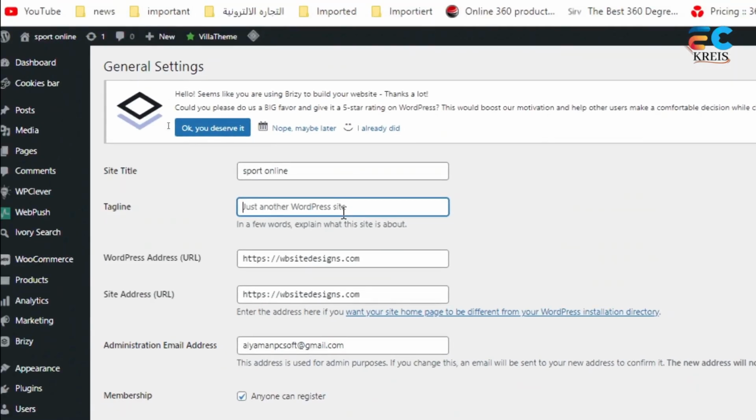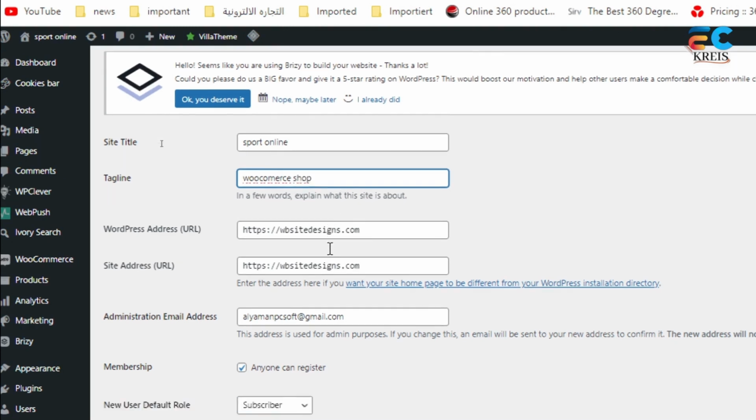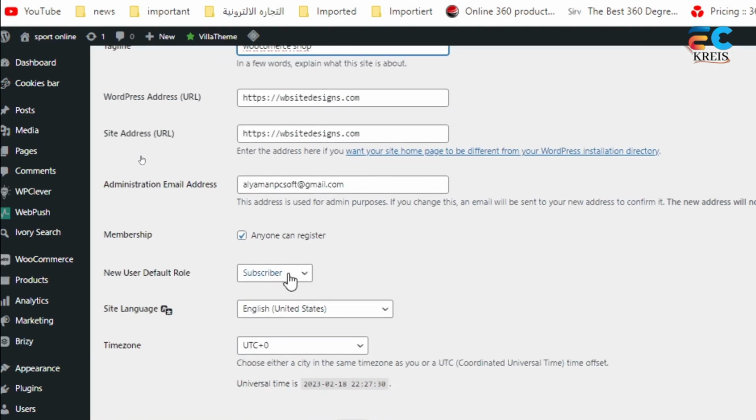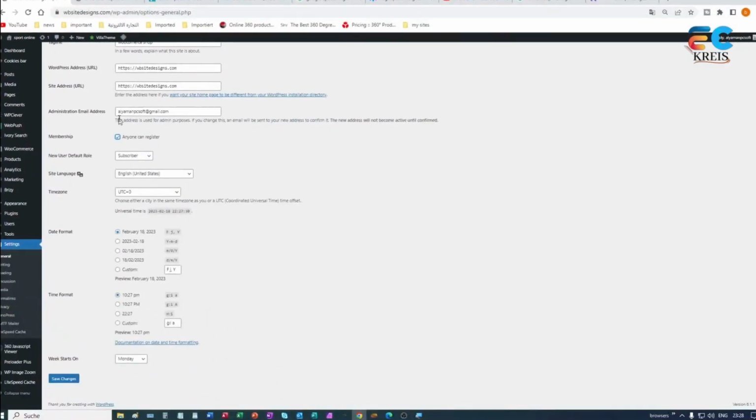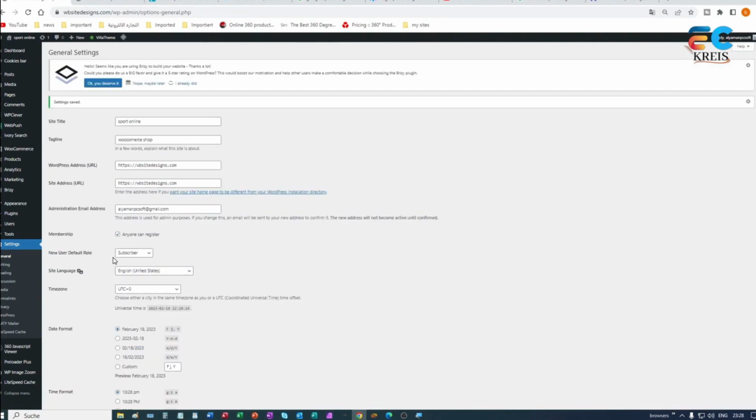The next step is to modify the necessary settings in WordPress, so after reserving the domain and creating the pages, we will make some modifications to the WordPress settings. Go to the WordPress menu and select Settings from here. We choose a name for the store in the name field, for example, we call it Sport Online. In tagline we choose a description of the site.